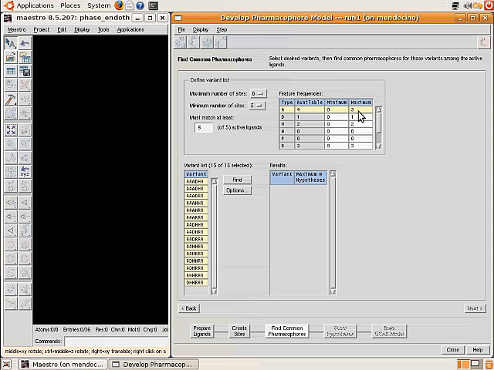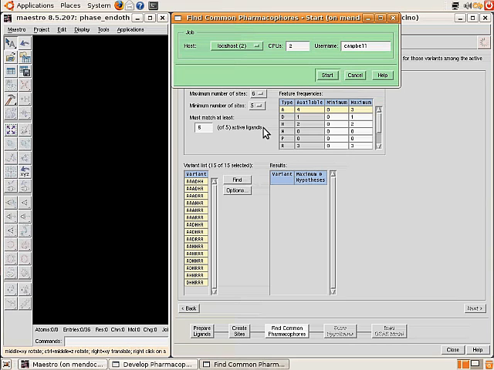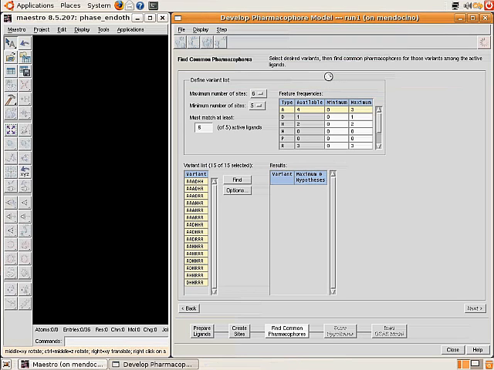Having already seen what happens when we've made these other changes up here, it's not surprising to see that the variant list is automatically updated to reflect these additional changes. In this case, we've pared it down a little bit, and we're ready to run the calculation. I'll do that by clicking on the Find button, and then clicking Start. I'm running this job on a single processor, although it's worth noting that you can distribute Find Common Pharmacophore jobs across multiple CPUs or cores if need be.